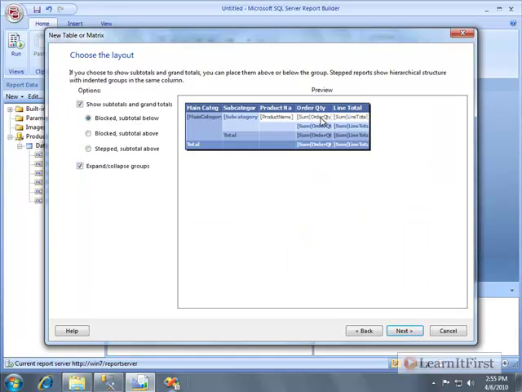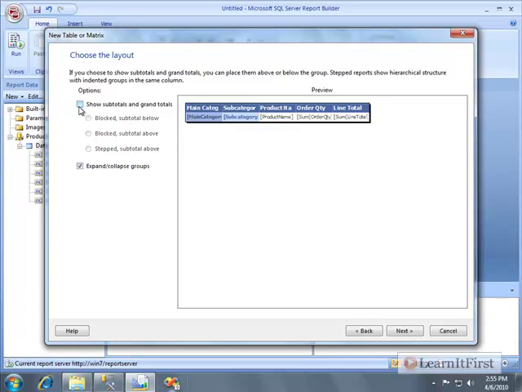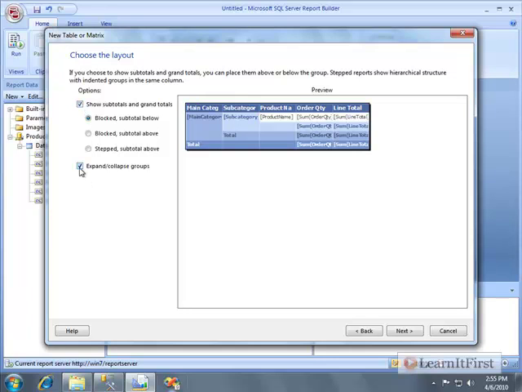So do you want to do subtotals? Do you want to do blocks? Do you want to do steps? How do you want to set this up? Okay. So I think that it does probably benefit us to include the subtotals. That helps with the summarization. Okay. We don't have to do that. We can always add those in at a later time. But I don't want to expand and collapse the groups.